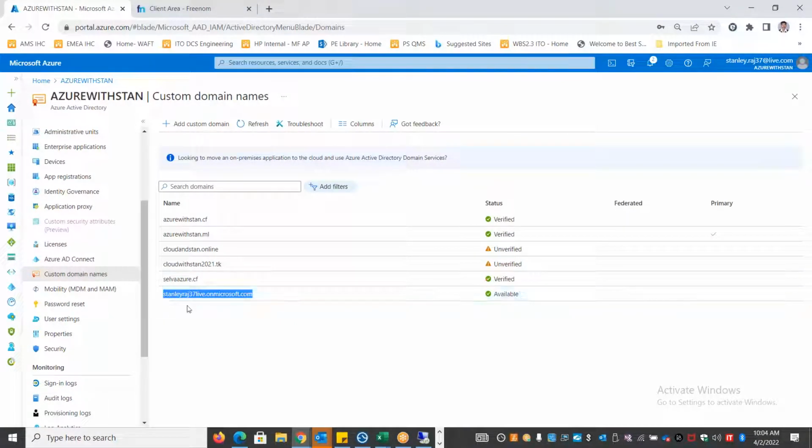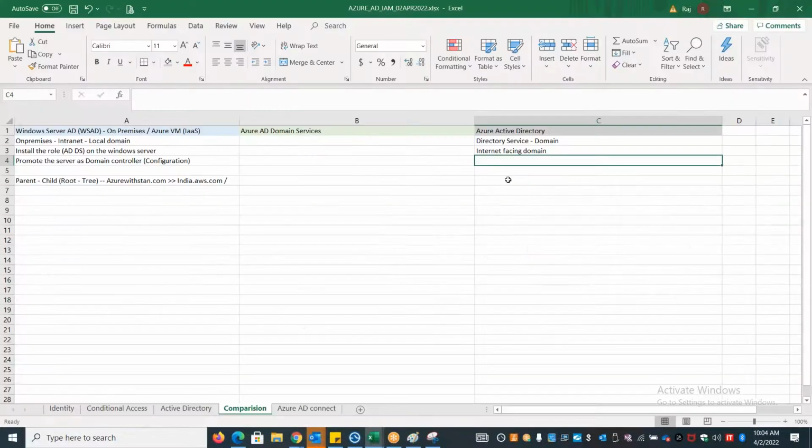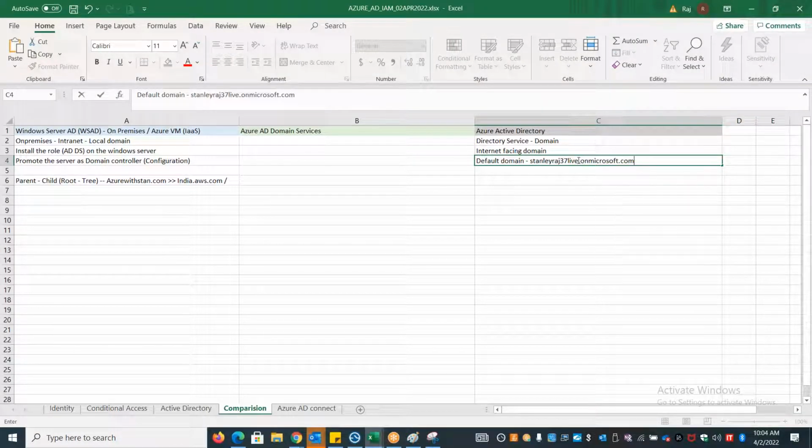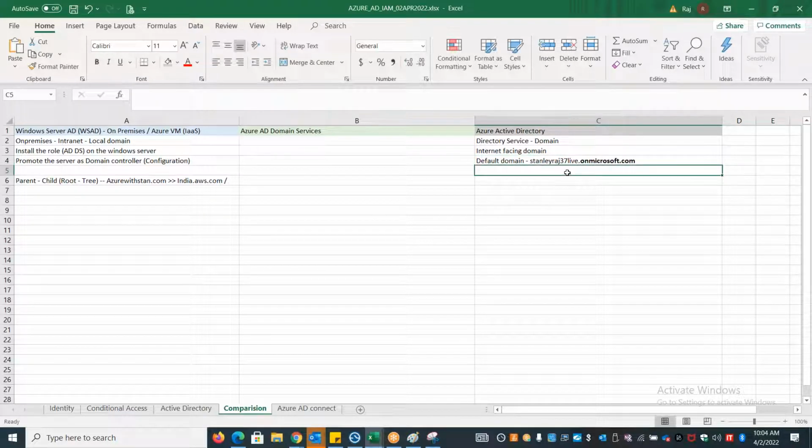So by default, you will get this particular domain. Even in your account, if you check, stanley.raj37 at live.com is my account. With the user name and the domain, it will create an automatic domain like this. By default, you will have a free domain provided by Microsoft themselves, the email address dot onmicrosoft.com. If you want your own custom domain, you can purchase something and add it.